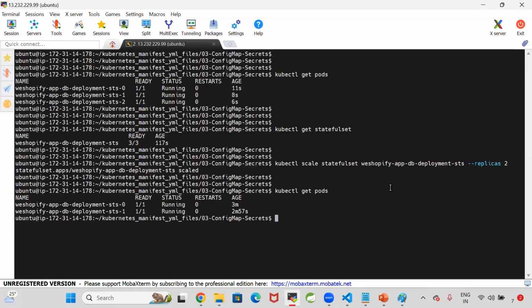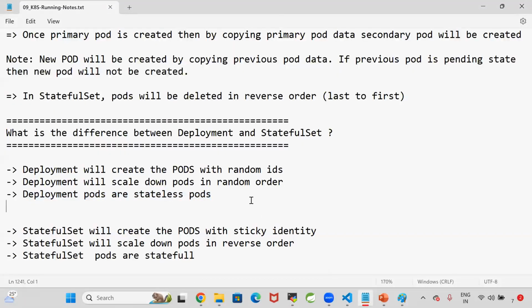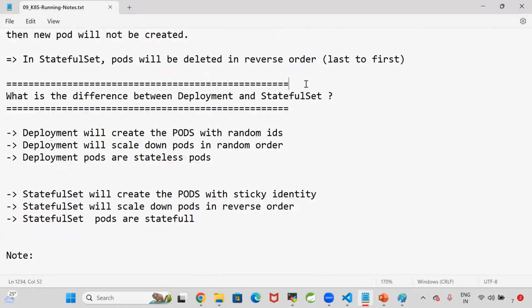Is it deleting the pod in random order or in reverse order? It is deleting the pod in the reverse order. If I go for the deployment, what happened? Random order. So do you understand what the difference is between deployment and stateful set?